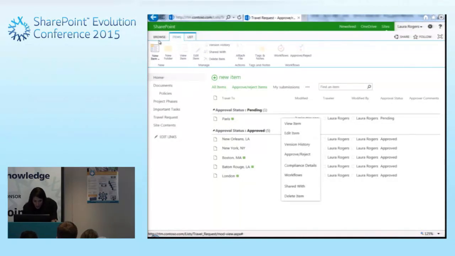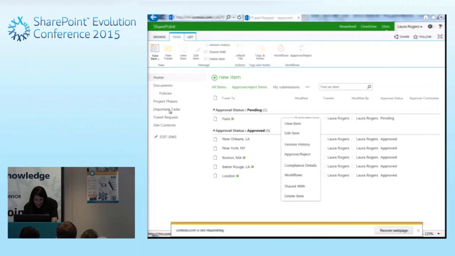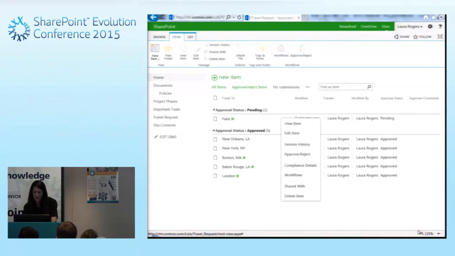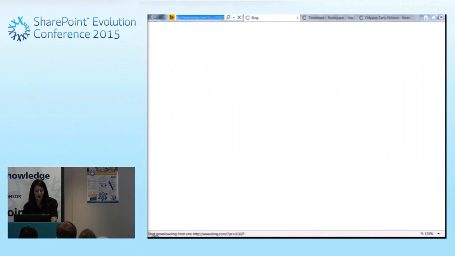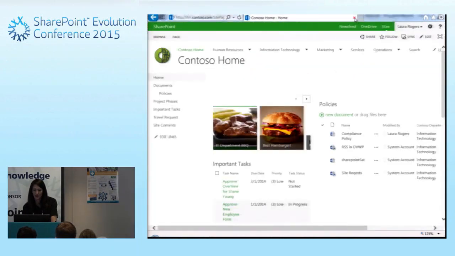Yeah, my web page locked up. Okay, I'm just going to close it and open it again. Okay. This is my virtual machine on my computer. So at least I don't have to rely on the internet.